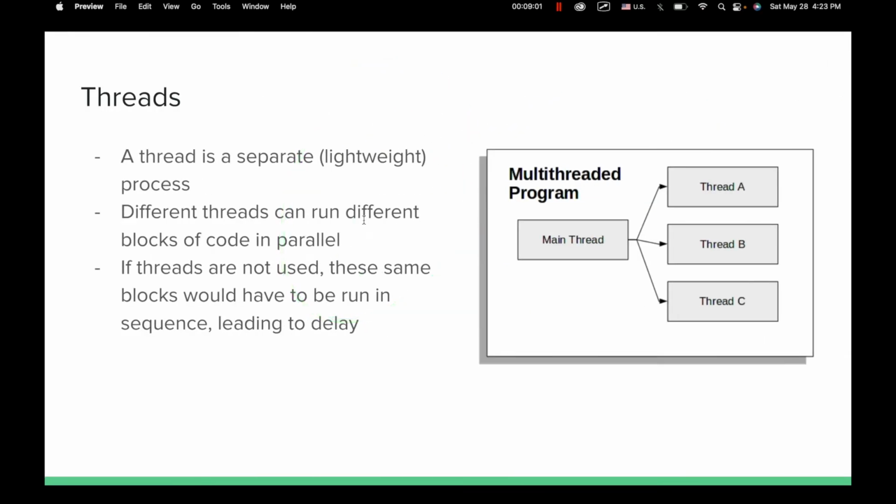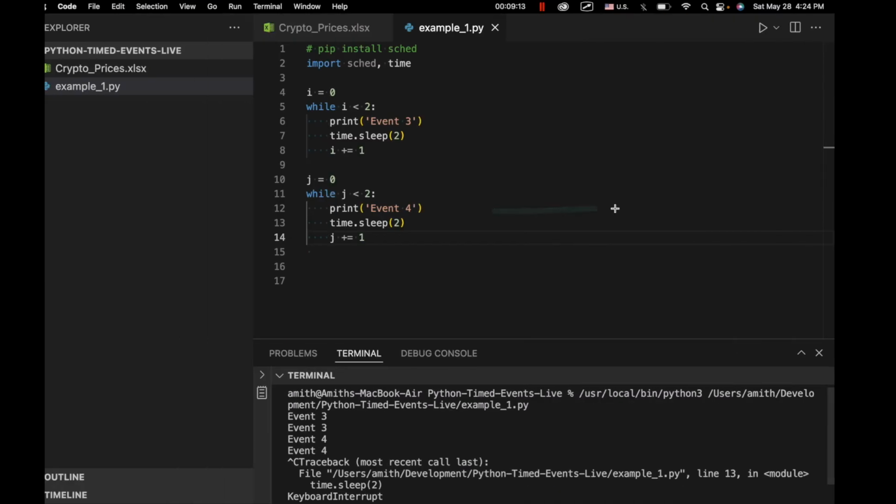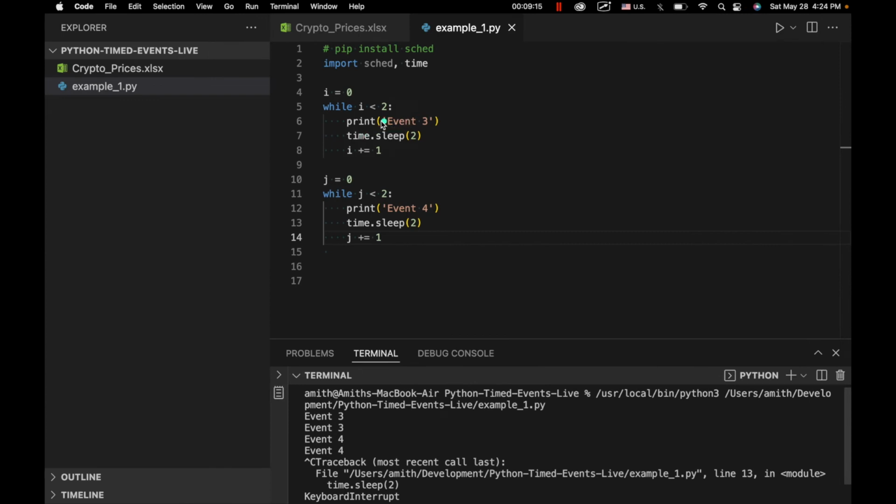Now, if we want to run an event in the background, let's say we have a GUI application, and we want the user to be able to work on the application, but then have events happen in the background, then we need to use a multi-threaded program. So we need to somehow make it so that this code and this code could be running at the same time. So maybe you'd have event 3 and event 4 printing out simultaneously. And that's going to be our next example.